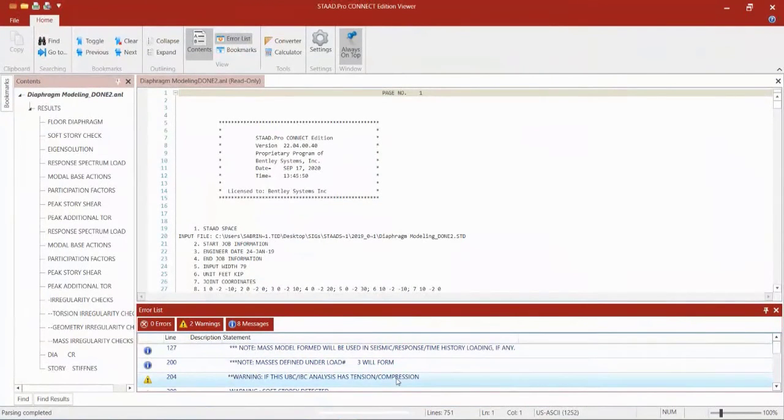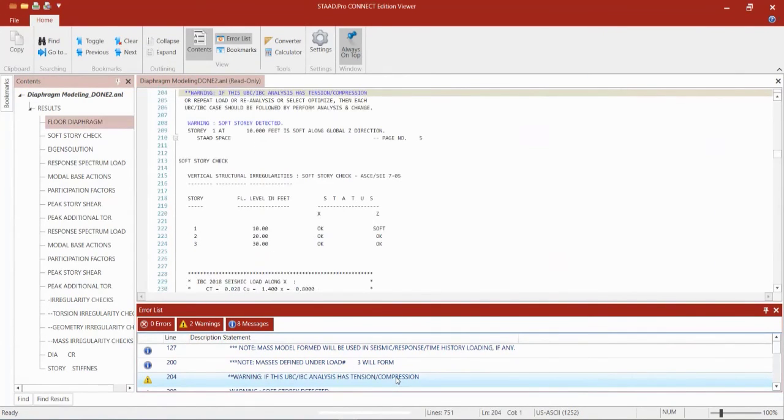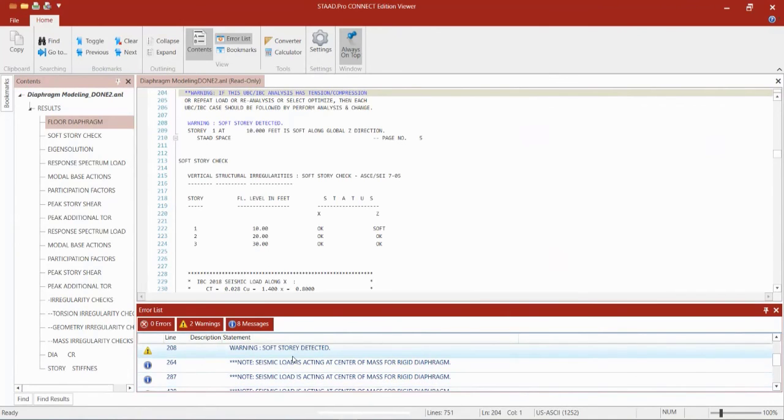Now, the first one is that I did get a warning that if this is an IBC analysis and I have tension-only or compression-only members, I may need to analyze each seismic load case individually. I actually don't have any tension-only or compression-only members in my model. I'm not using my seismic loads in any repeat style load combinations, so I can disregard this warning. I don't fall in the category that would require this. Let's go ahead and move down.